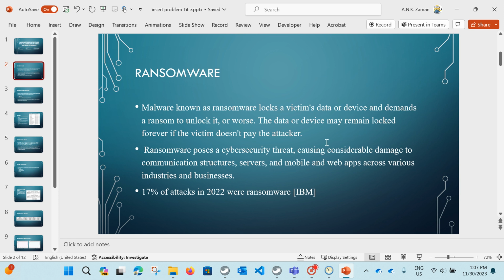If the victim does not pay the ransom to the attacker, then that device may not be unlocked forever, or in the worst cases, data could be leaked and it has further consequences. So we understand ransomware poses a cybersecurity threat, causing considerable damage to communication structure, servers, mobile and web applications across various industries and businesses. According to IBM, in the year 2022, 70% of cyber attacks are marked as ransomware attacks.